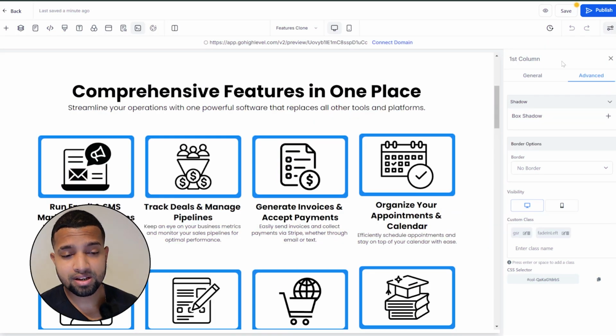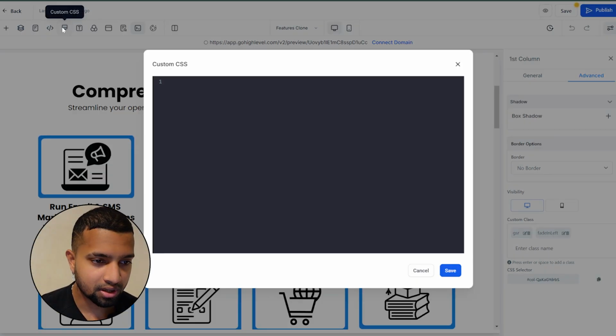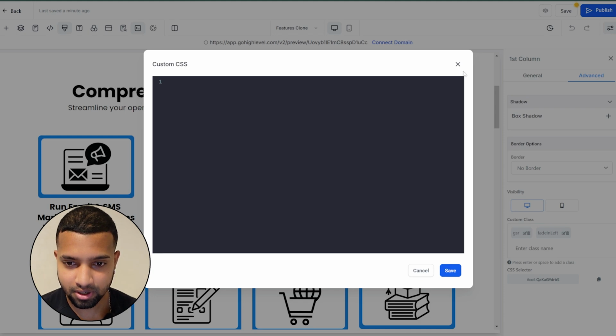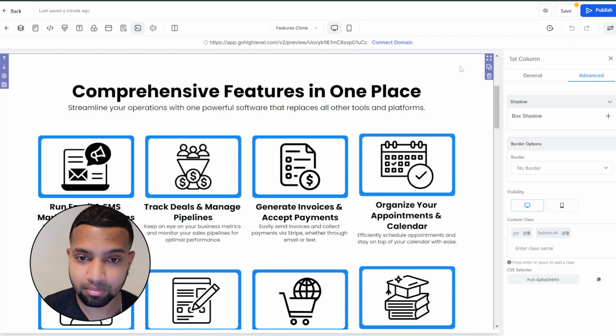So now we are inside the GoHighLevel website builder. For the sake of this video, I have removed all the custom CSS from the website, so that I'm going to put each and every code, and I'm going to explain to you how to use it properly.